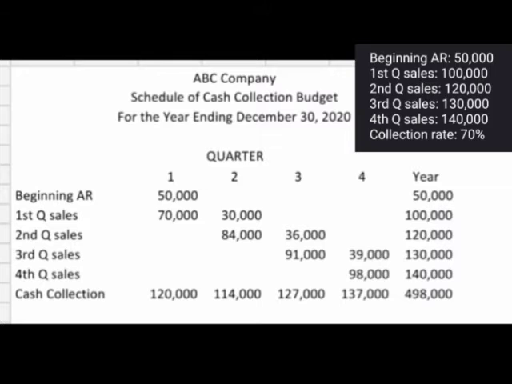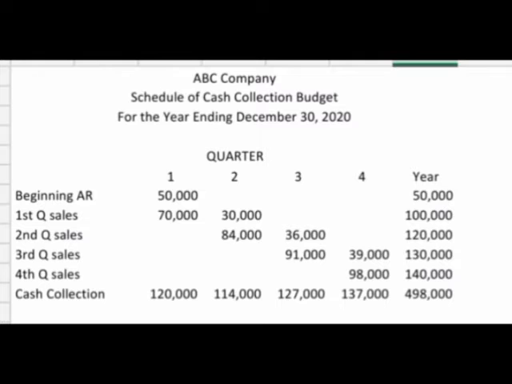Just repeat the steps para makuha yung expected cash collection sa bawat quarter. After that, add each quarter sales to get the total collections of the year. Pagkatapos niyo po makuha lahat ng cash collection sa bawat quarter, get the total collection for the year. And that's how you prepare cash collection budget.